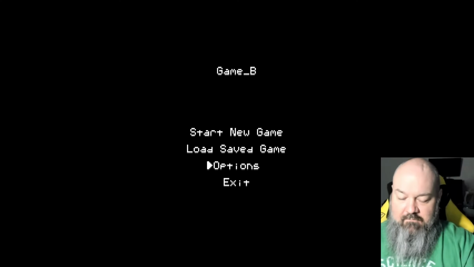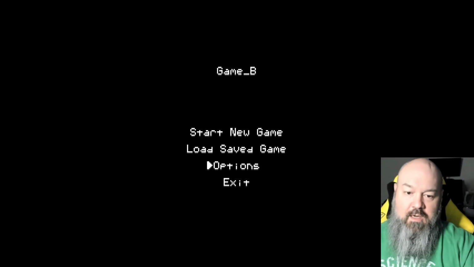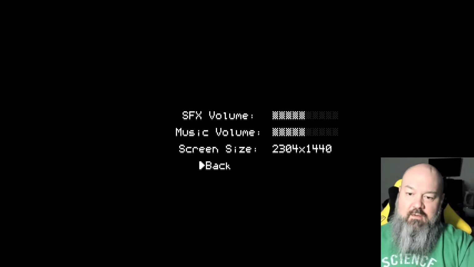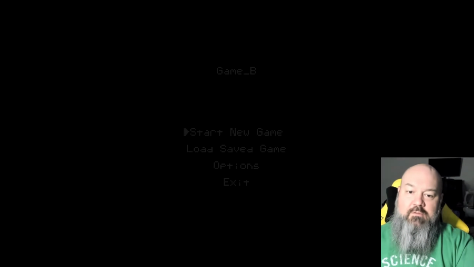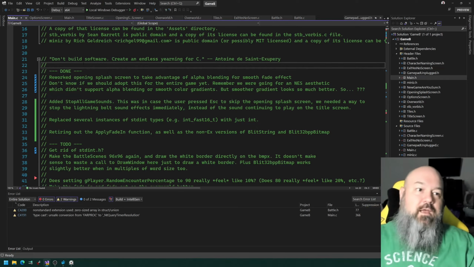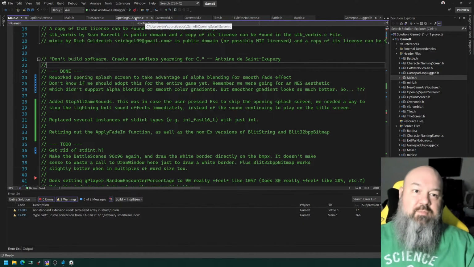But again, for example, if I hit the options menu right here, you see a really nice looking smooth fade in on that menu. Really nice looking smooth fade in there. Let's go back to, okay, how did I do that? Obviously, let's go to opening splash screen.